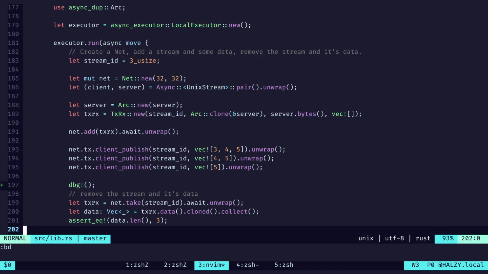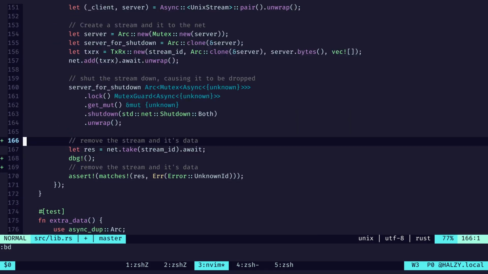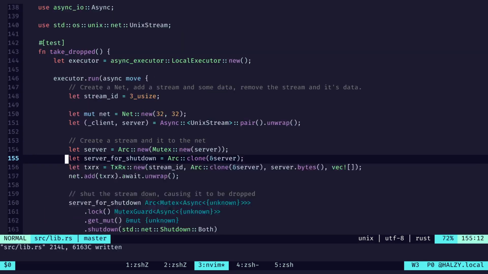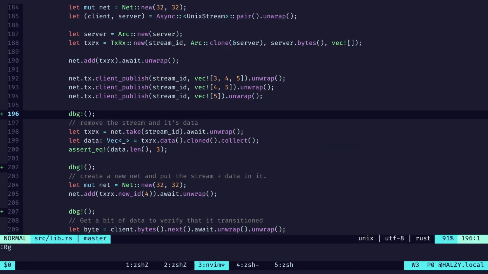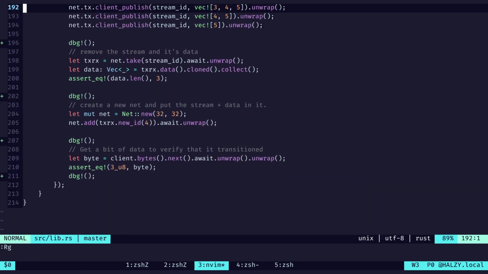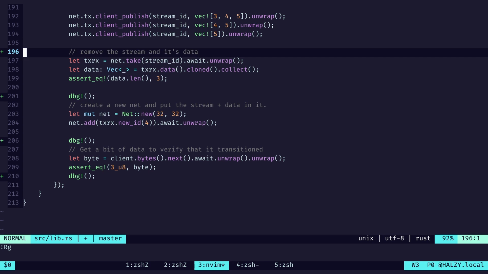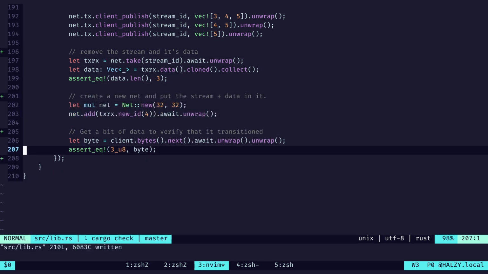Where's extra data? Here it is. I'm gonna remove some of these extra debugs. Okay. And we just have these four. In this case, we should always be reaching the end. The only difference is that we have to validate the test differently.